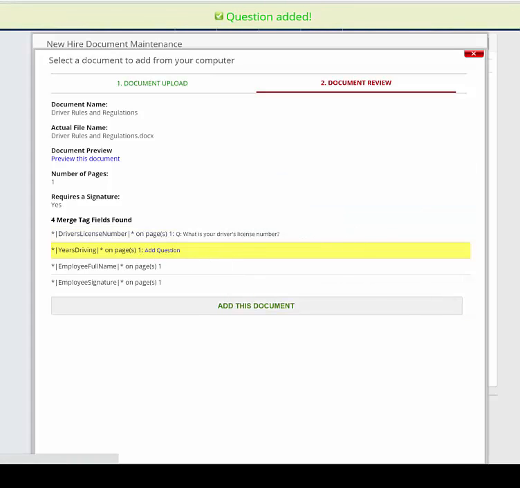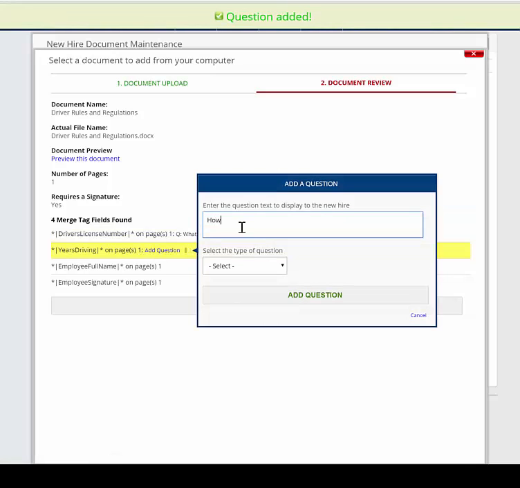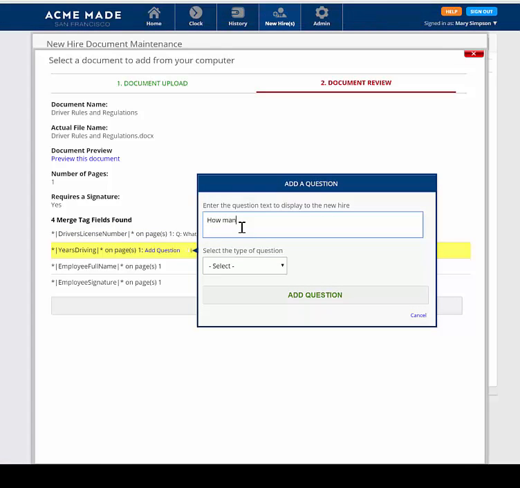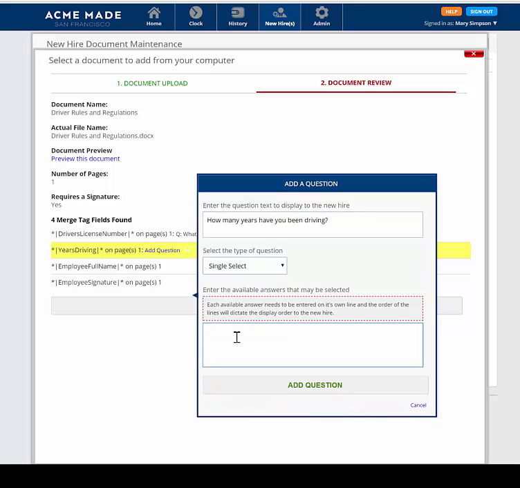And for years driving, I'm going to add another question. How many years have you been driving? And in this case, I'm going to make it easy. I'm going to make it a drop-down list for the employee to select from. I'm going to say 1, 2, or 3 plus are the answers that they can select.